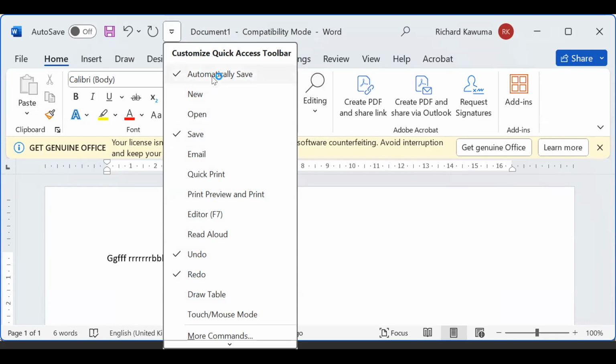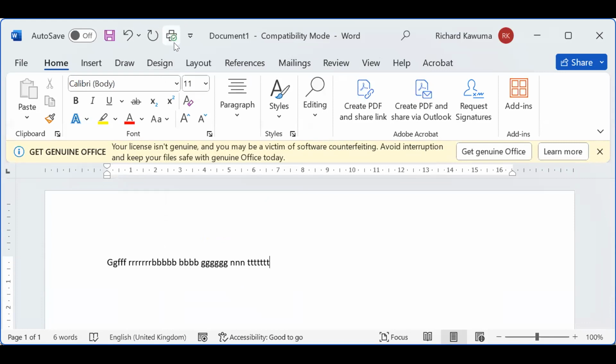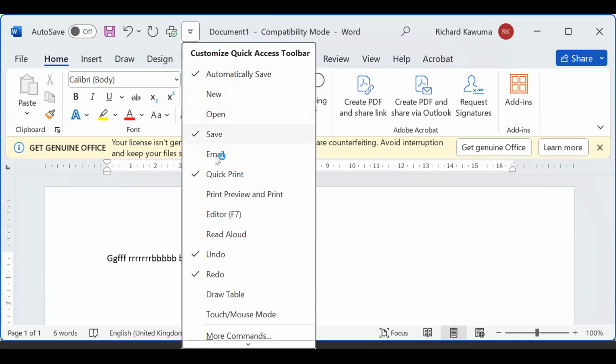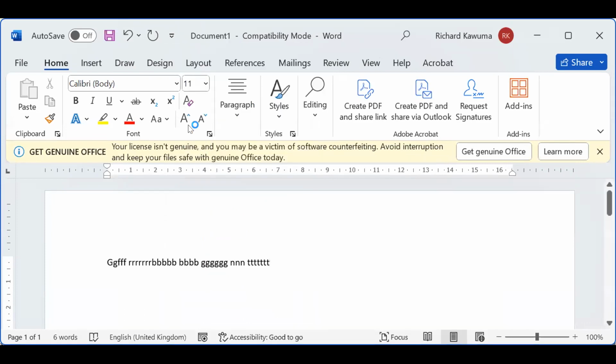Now here, it is showing me it has AutoSave, it has the Save button, it has Undo, it has the Redo. But if I want to add the email, I will click on it. If I want to add a Quick Print, when I click on it, you can see the Quick Print has come. To remove it, you click back on the item and it disappears. So this is the Quick Access Toolbar.